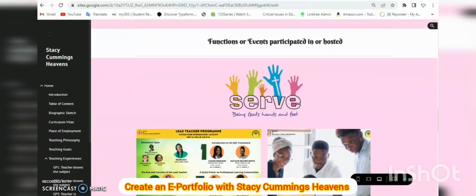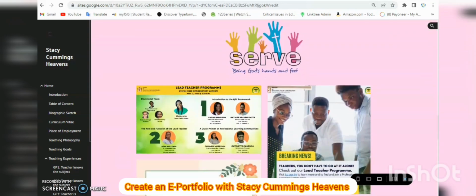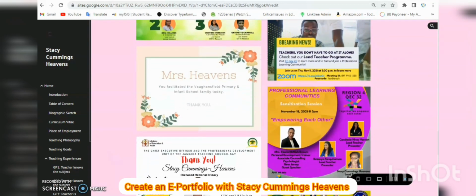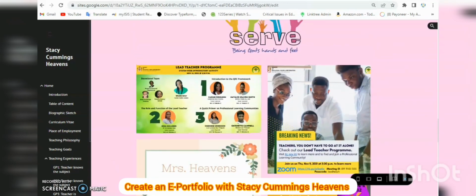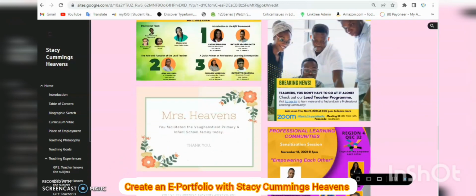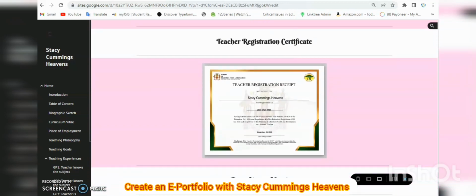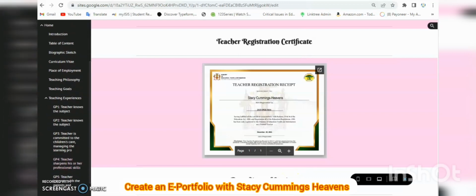Then I have some flyers here with different functions or events that I've participated in or hosted. Some of them have my picture on them, some of them don't, but I was still a part of them, so I included them here. I also have my teacher registration certificate. So I'm a registered teacher with the Jamaica Teaching Council. And below I would have recordings of sessions that I attended or that I was a part of.